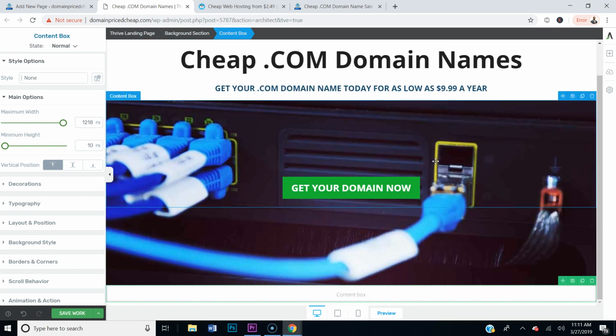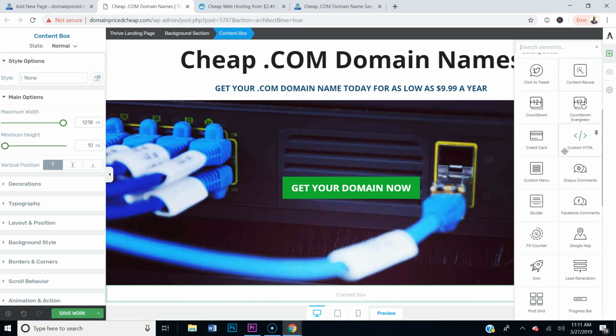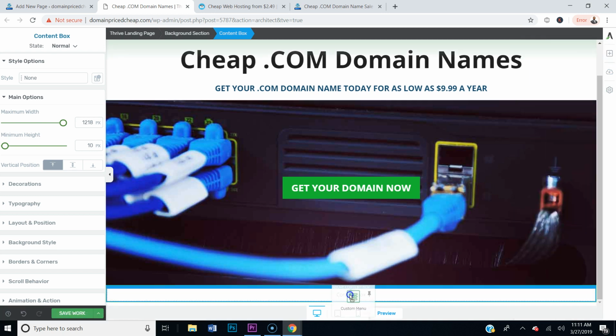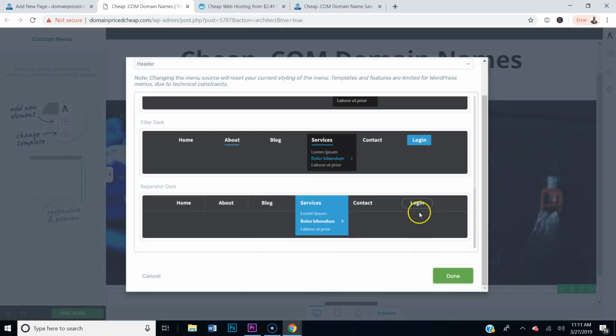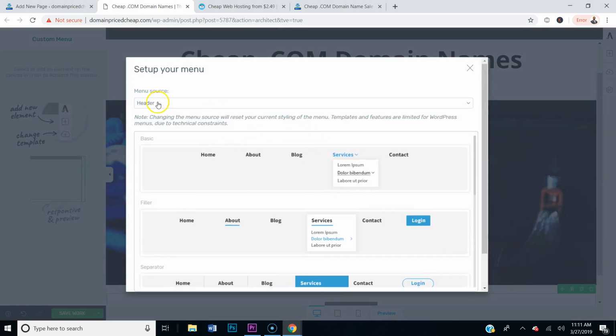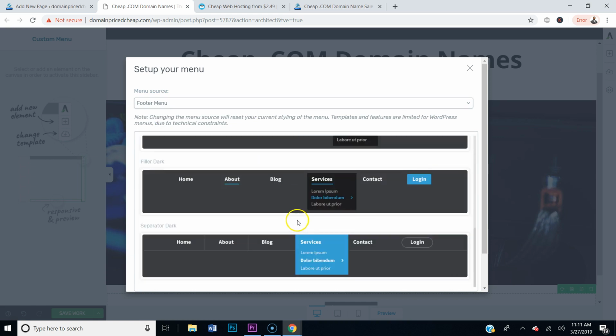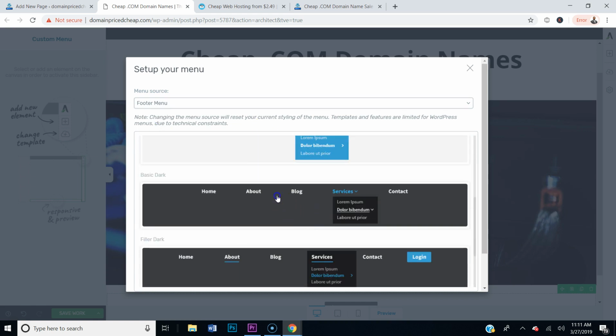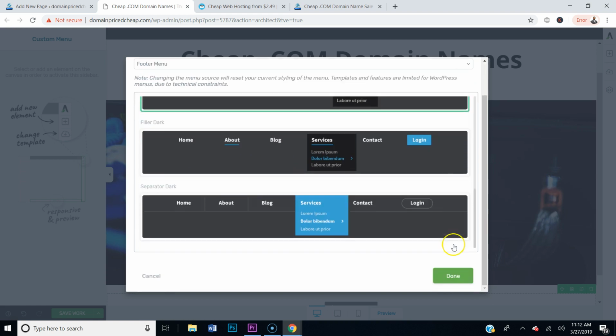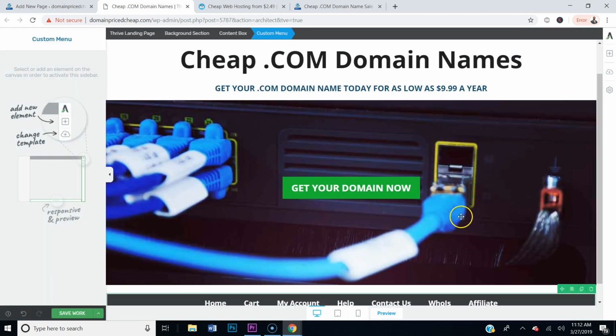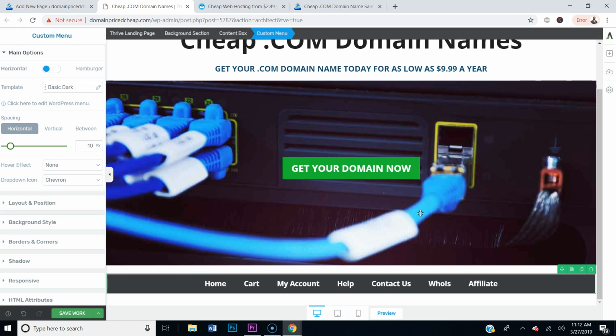So let's see. Let me put the menu. Let's see how that looks. So I'm going to go here and drop a custom menu. And that's going to be our footer menu I want. So I go here, select footer menu, and look what type of menu. Let's put a dark one. So let's click that, and we're going to click done. So now we should have a footer menu. It's already built. Boom. Okay, I kind of like that.